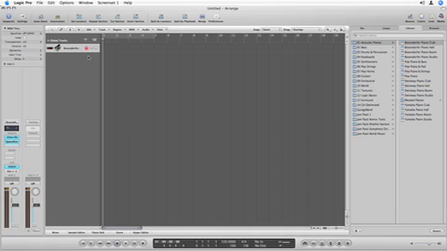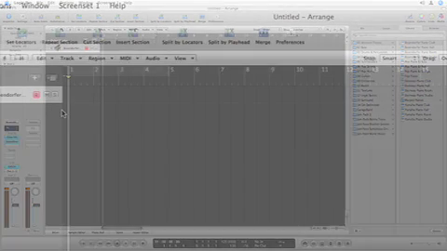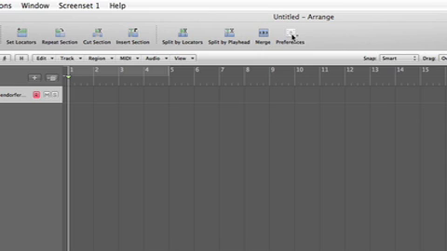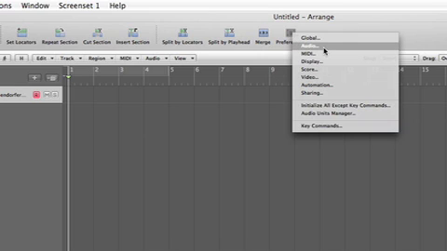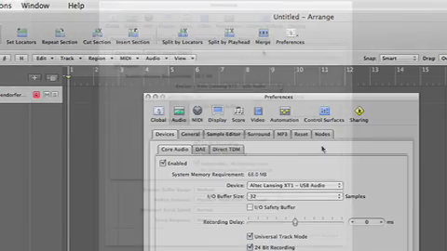And this is a problem that can be very, very frustrating if you don't know how to troubleshoot it. But it's really something very simple. So don't get frustrated. We just need to check out our I/O buffer size. To access our I/O buffer, we can go to our Preferences drop-down tab and select our Audio Preferences.